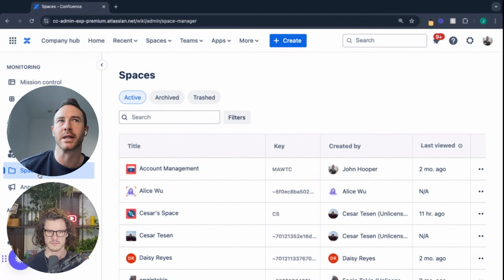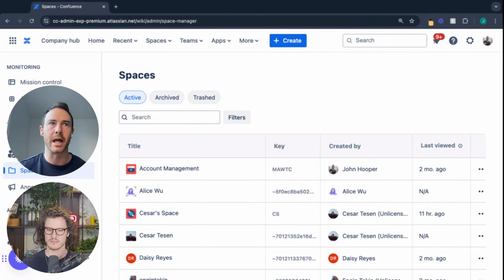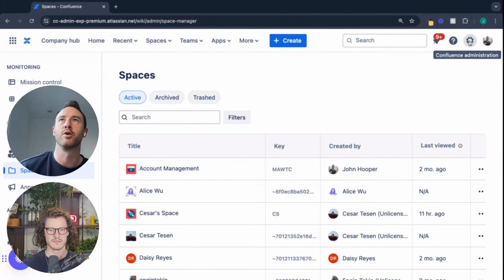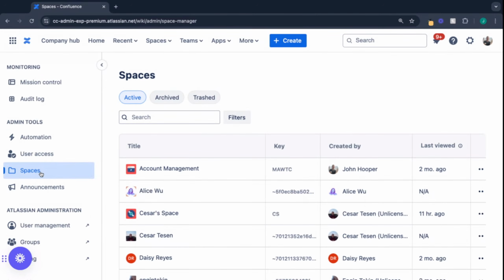So first off, we recently released this feature, just a couple weeks ago, called Spaces. This is a place where we are now allowing product admins to come in and view all of those spaces and take action on them. The way you find this feature is if you click here on the settings wheel to go to Confluence Administration, and then you navigate over to the left nav and click on Spaces, and you land here.